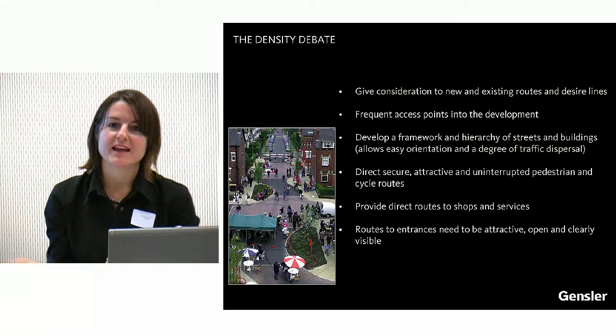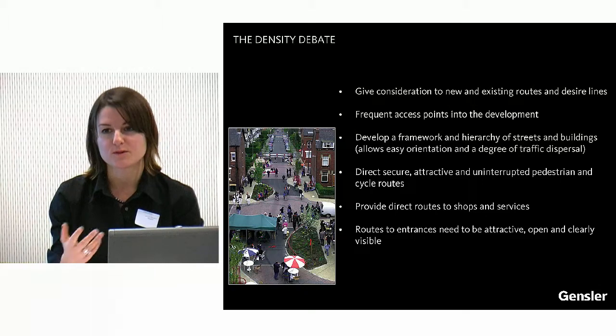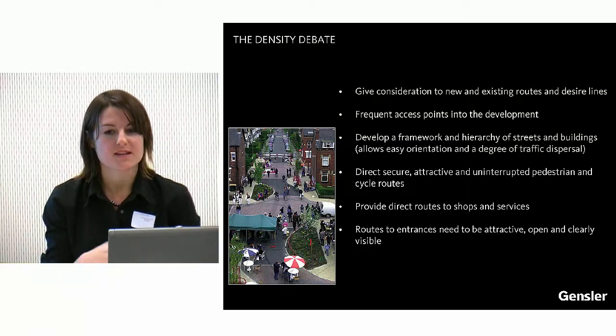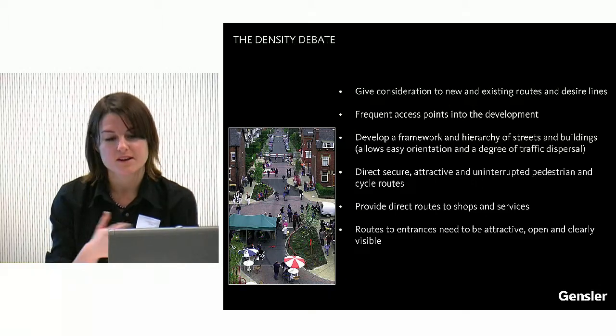And of course then laying over the top of that pedestrian routes, making sure that they're safe and secure in terms of being observed, and cycle routes connected into existing cycle routes so that you get a continuity of cycle facilities throughout the development.